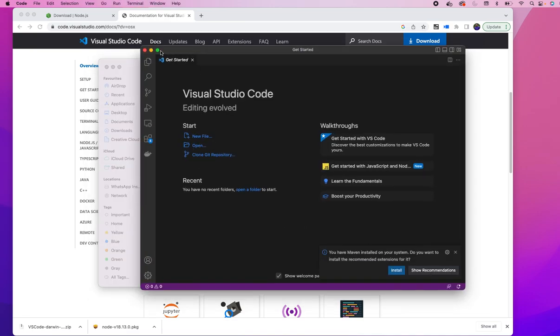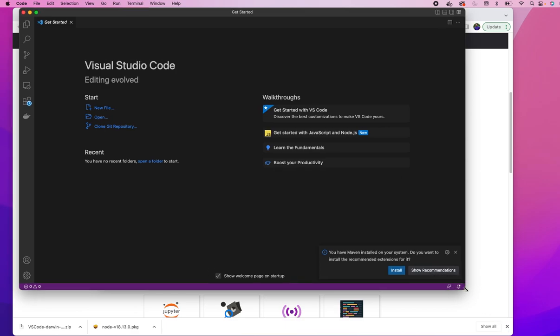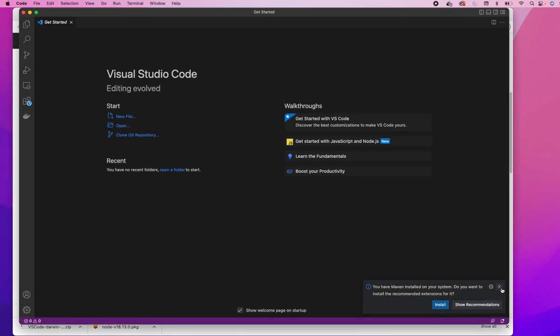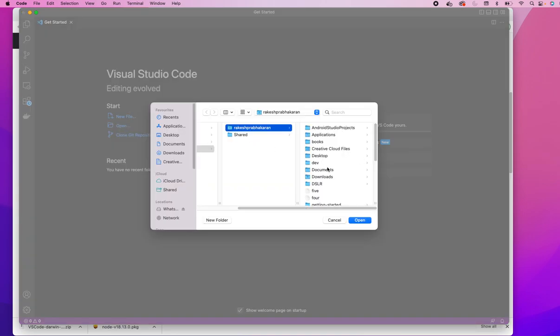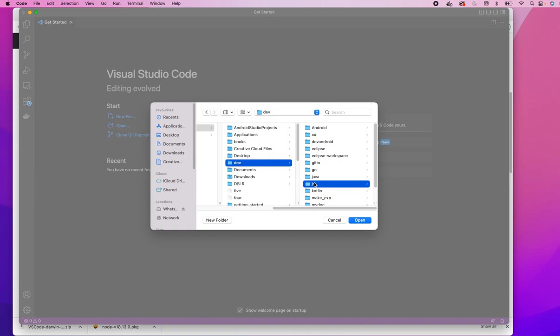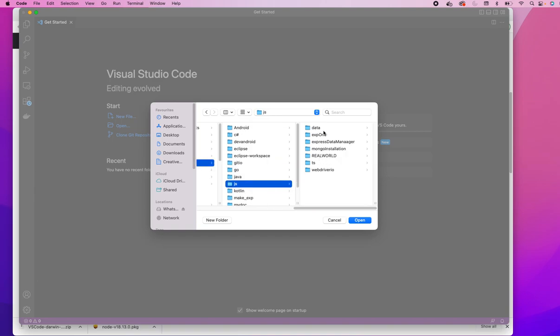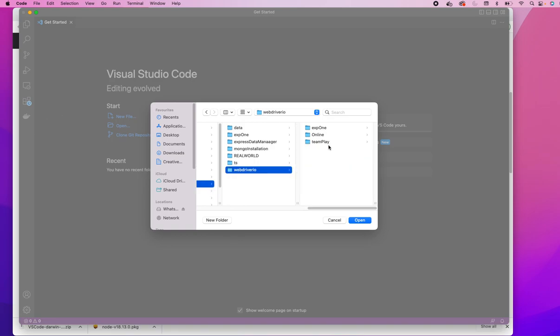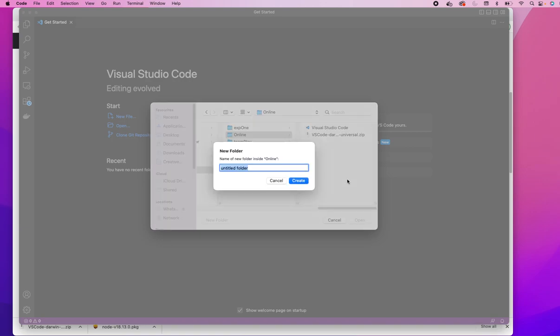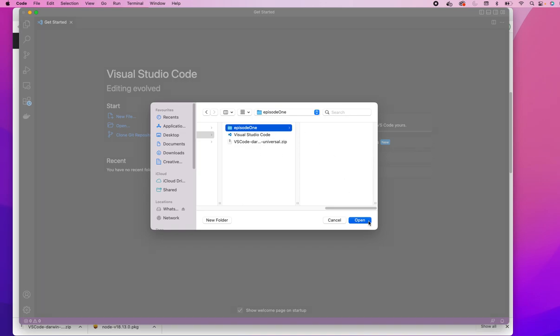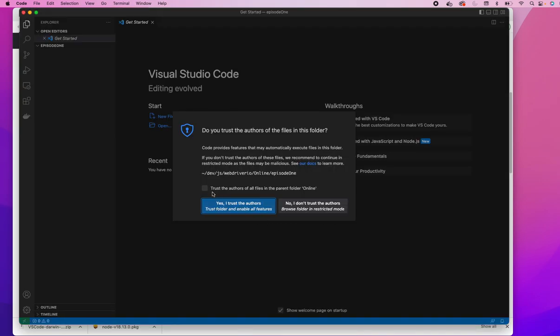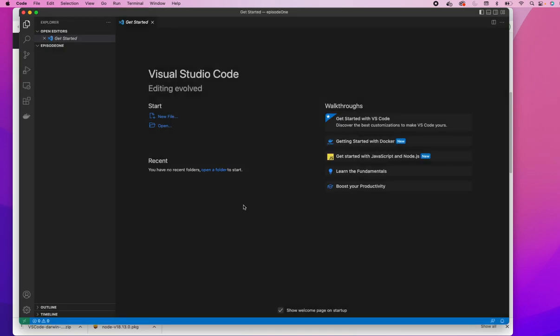Once it's open, this is our editor that we'll be using throughout this tutorial to write our programs in JavaScript. Once you have it, to open the project, just go to the folder that we have created. In my machine, I have a space for WebdriverIO. Let's create a folder online. I'll create a new folder, episode 1. This is going to be our project folder. Just approve. Since it's newly installed, you can just approve this.